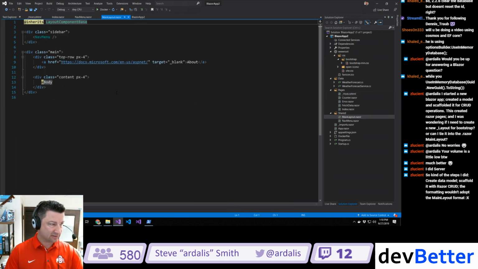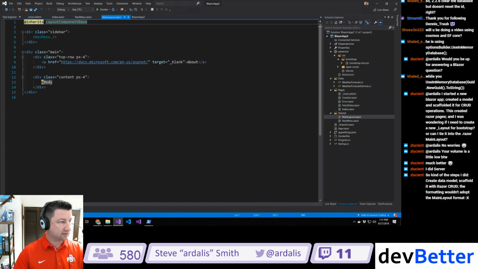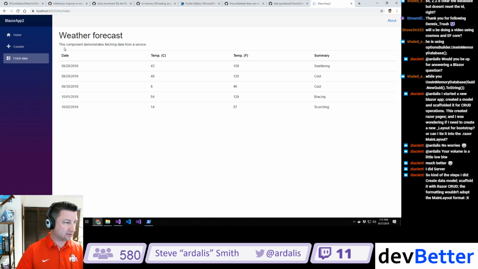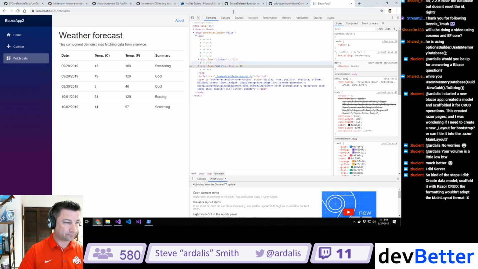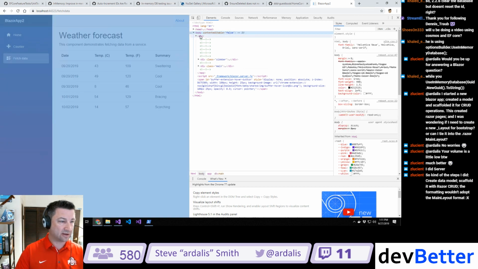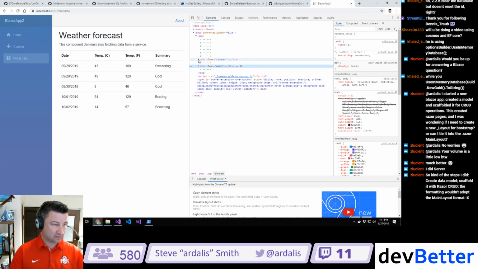So if I inspect the code, what I'm expecting I'll see is there should be body, app, and then div sidebar, right? So if we come in here and we right click and inspect something, and we see body, app, sidebar, main. Does that answer your question at all? Because that looks right.